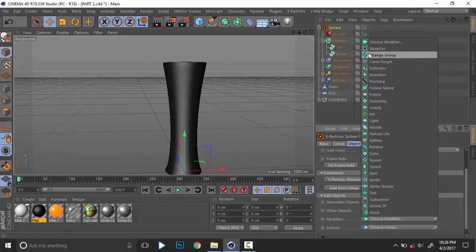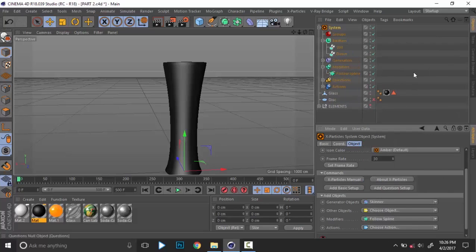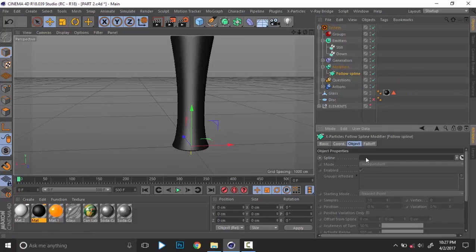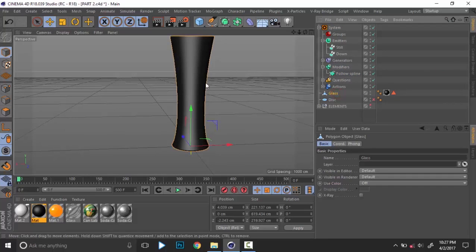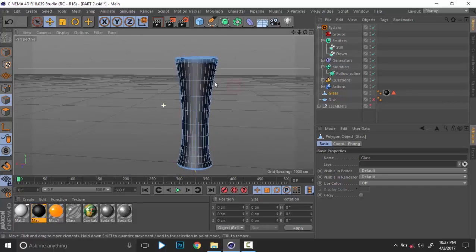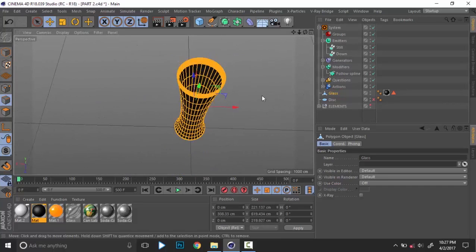Go to modifier and you can use so many modifiers like gravity, attractor, and now we are using follow spline. We want the particles to follow a spline, and we need to define a spline, so we don't have any spline in here. So we create a spline from this glass model. You can create a spline from this glass model.